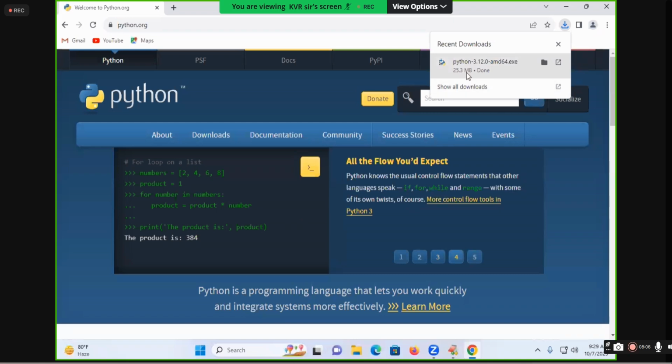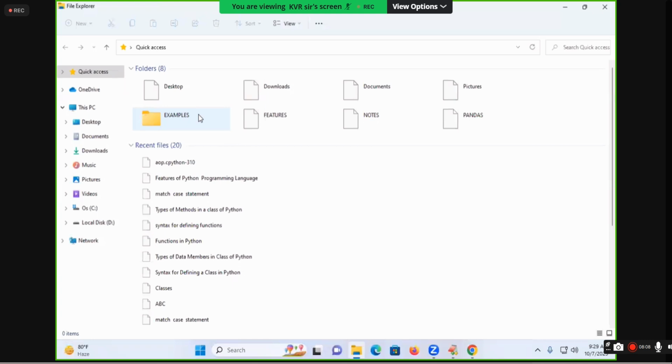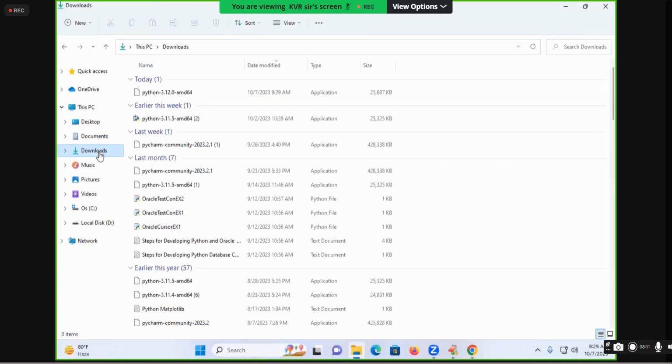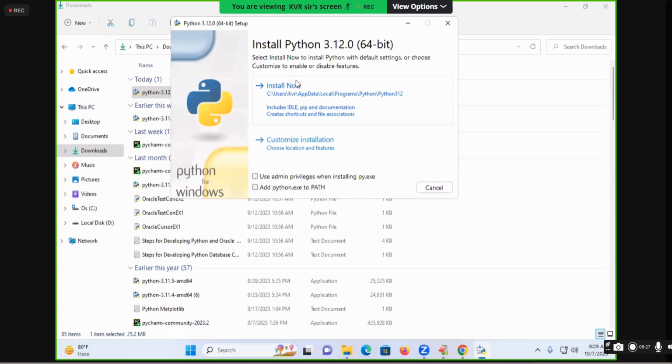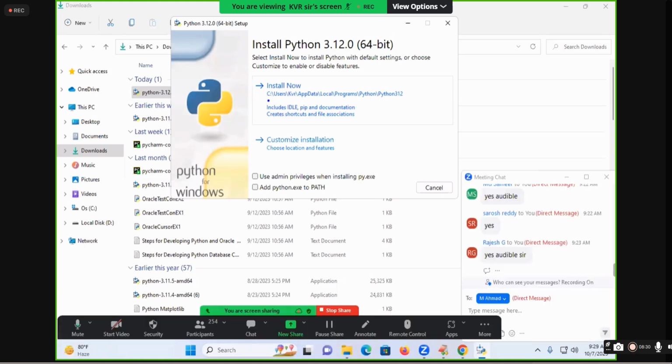You know how to download, guys? After downloading, when you go to the downloads option, Python 3.12 is downloaded. You double click on that. Once you double click on that, it shows some installation process. Install now is the option, which by default keeps your Python software under this place: C:\Users\KVR\AppData\Local\Programs\Python\Python312. That 3.12 indicates the version of it.